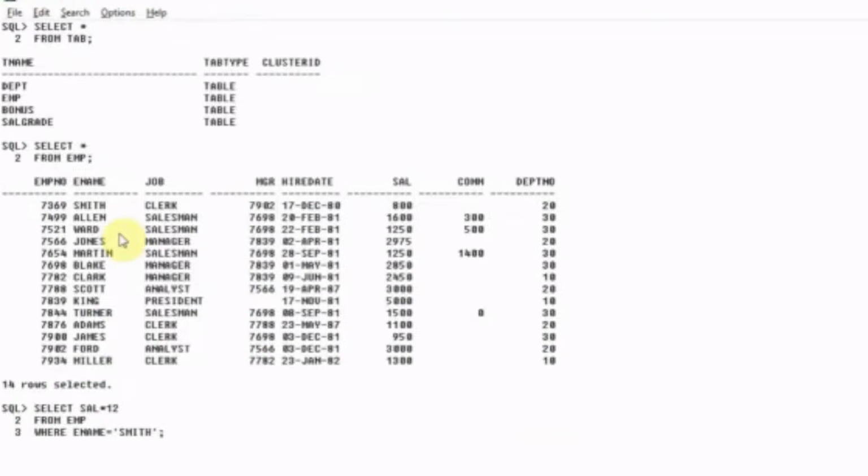If I write like this, I will get the annual salary of the employee whose name is Smith. You can see here I have Smith and his salary is 800. If I multiply it with 12, I'll get 9,600 as the annual salary.